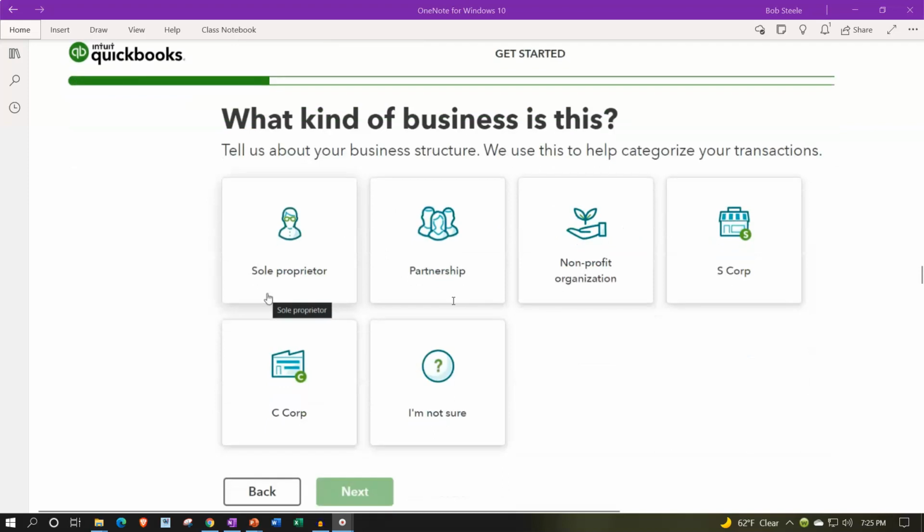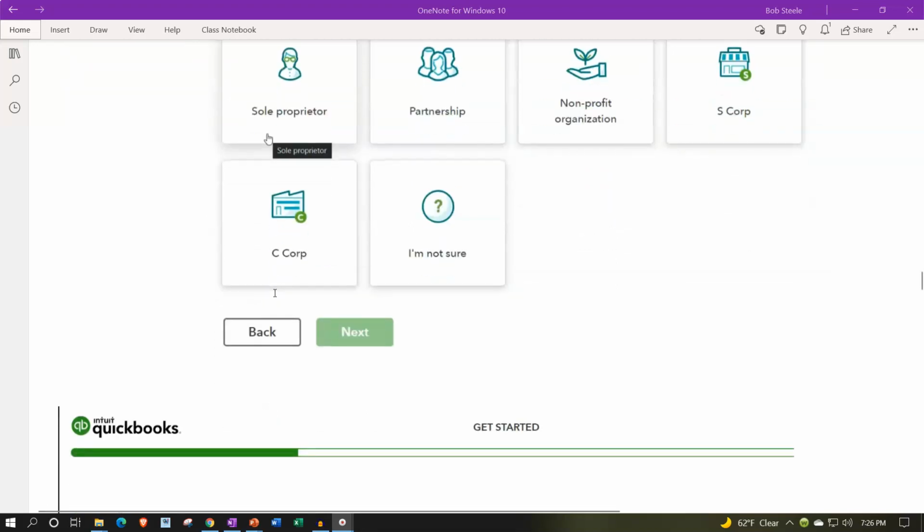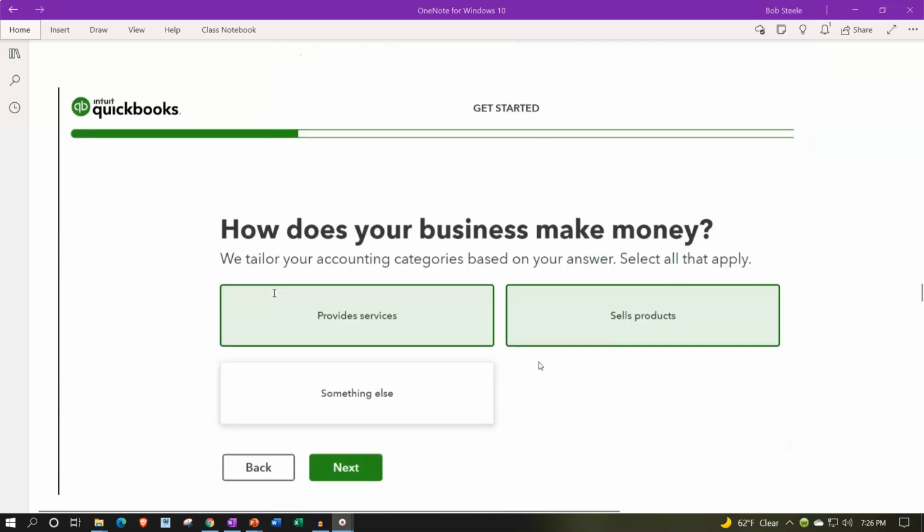What kind of business is it? Is it a sole proprietorship, partnership, not-for-profit, S-Corp, C-Corp? I'm not sure. We're going to set up a sole proprietorship. This might be more for internal use because I think any one of these, they still just use the retained earnings account for the equity account. But we're going to use sole proprietorship. And you would think it might have an impact on the chart of accounts, but I don't think it actually does. But in any case, we'll choose that one.